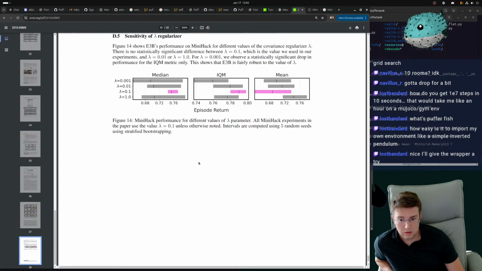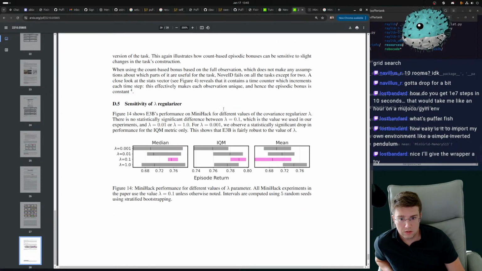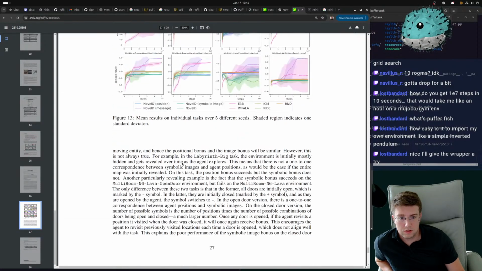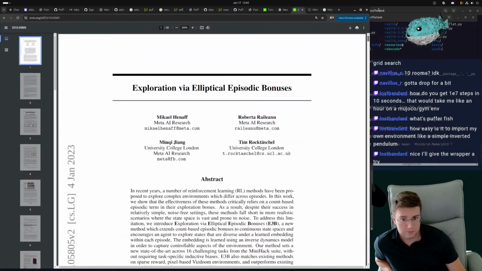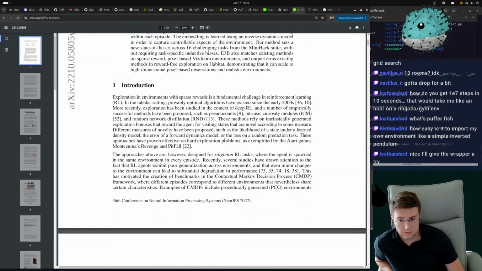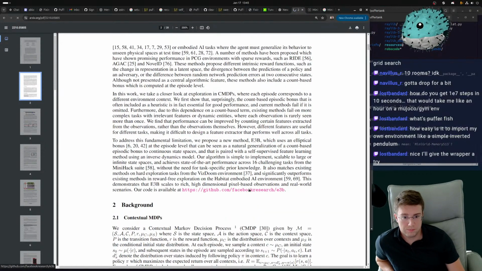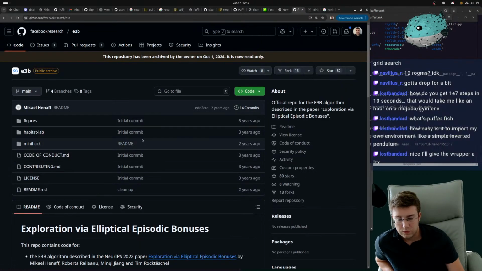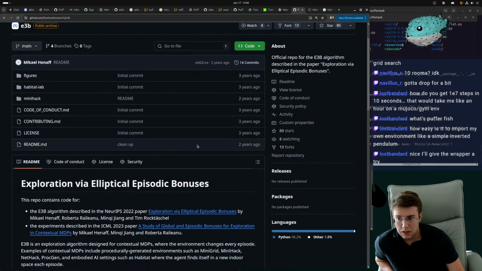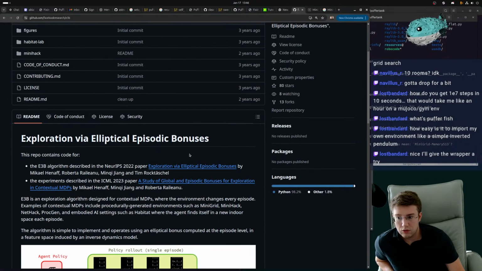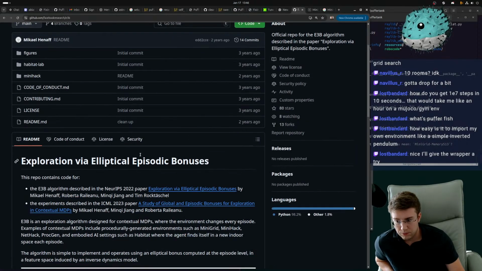So covariance regularizer. Okay. Robust. Do they release code? They do. Good. Good job. It was published in 2020. Oh, 2022. Okay, so 3 years. Cool.